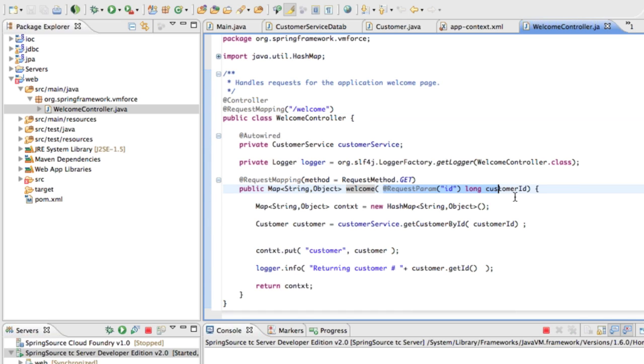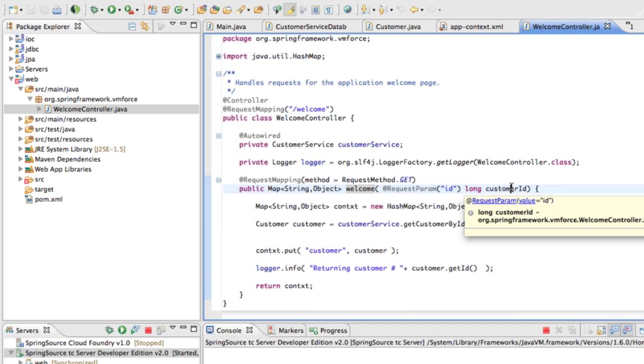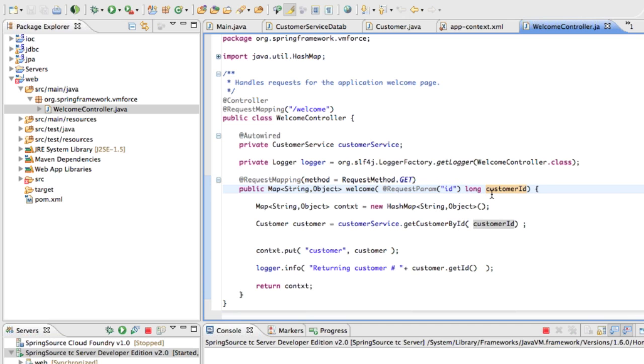You can see that we've annotated the parameter into the method. We said we have a parameter of type long customer ID, and we've described it as a request parameter. The request parameter is exactly what you think it is. It's what you put after the question mark in the GET URL in the browser, right? So it'll come into this method, and it'll get called in a type-safe way.